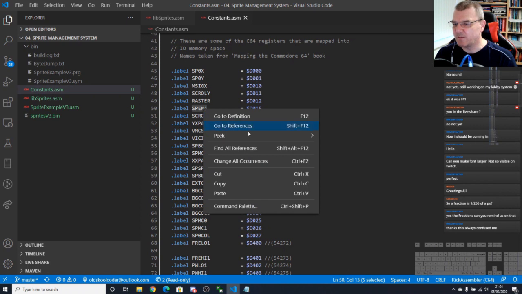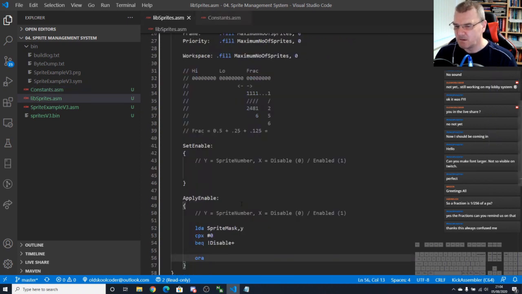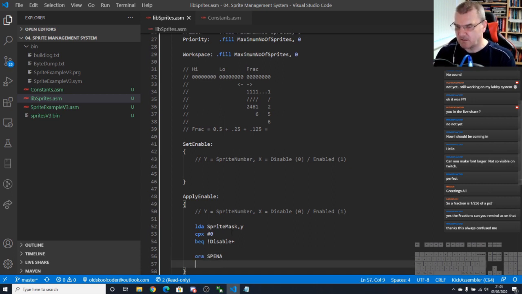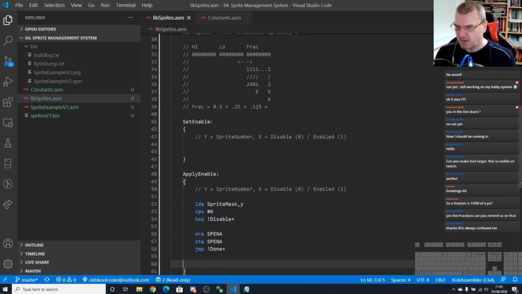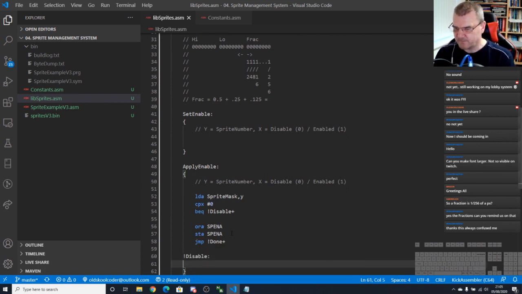Yeah, that's the enable one, sprite enable. So we're going to OR it with what's already in the sprite enable, and store it back in there, and then jump to done. Now we are disable. So we've done the enabling, which is the OR. Now we're going to do the disabling.